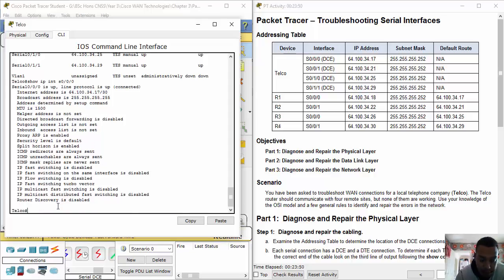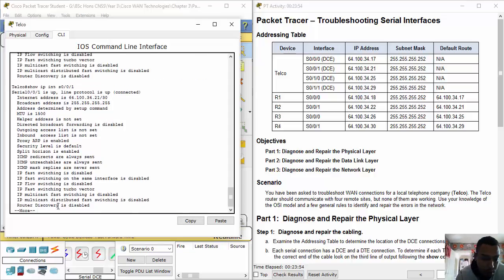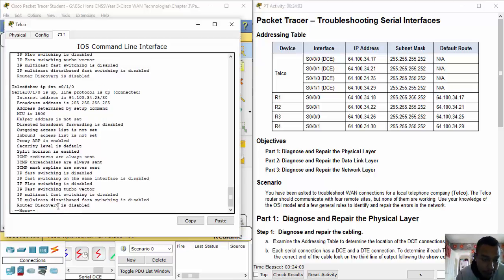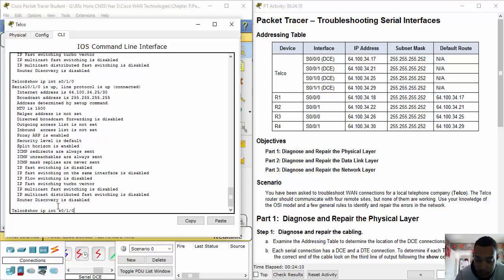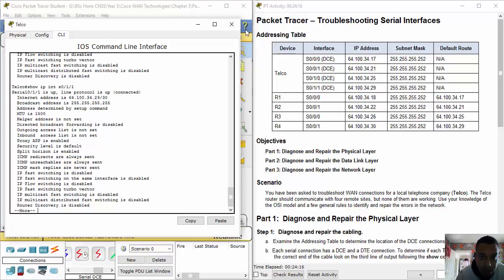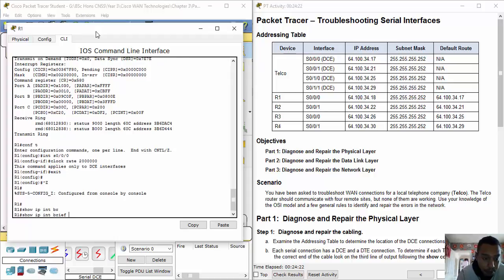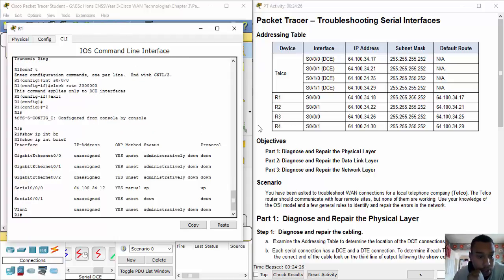Okay. 01 forward slash 30. 010 forward slash 30. And 011 forward slash 30. Check these routers down at the bottom. 64.134.17. So that's wrong. It should be 18. So we'll change that now.